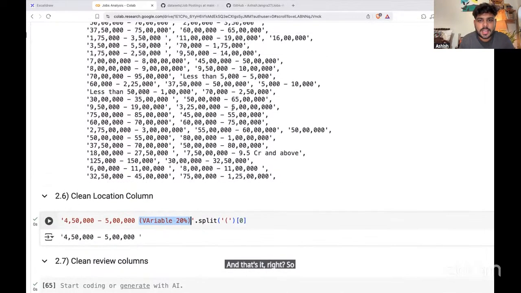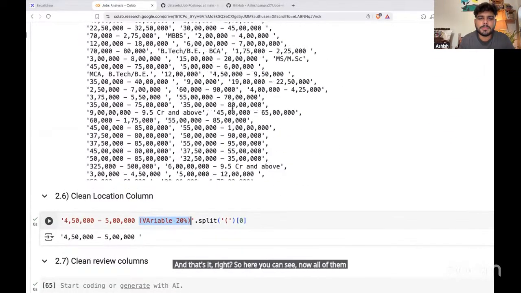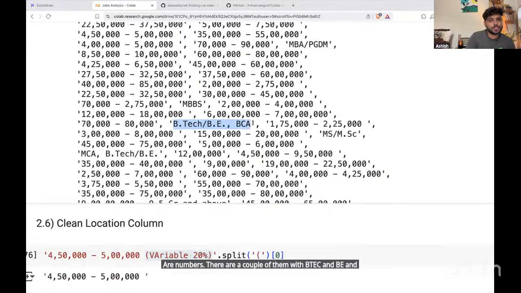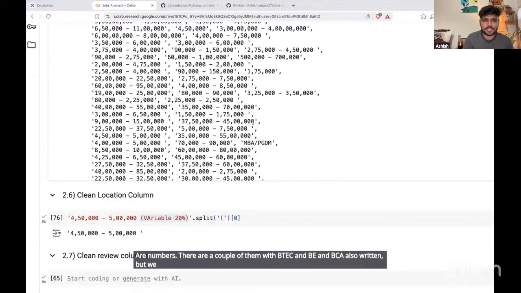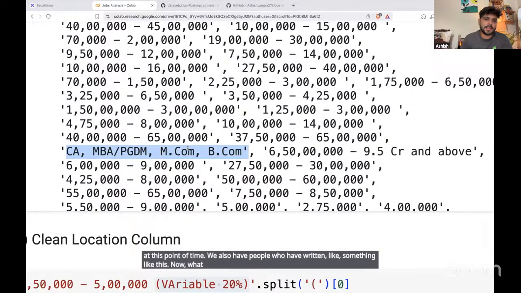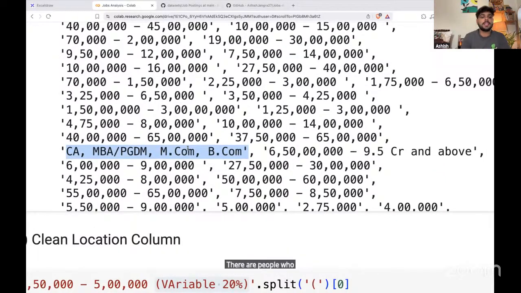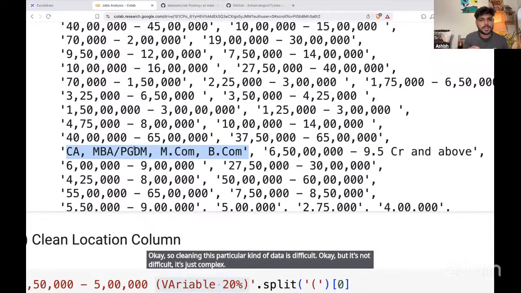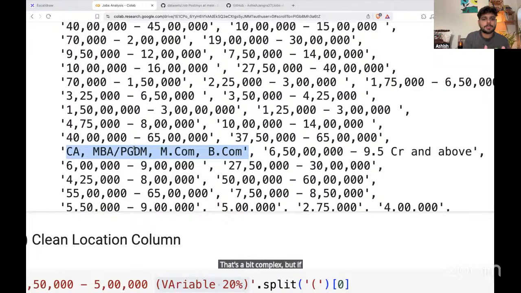So here you can see now most of them are numbers. There are a couple of them with BTech and BA and BCA also written, but we will deal with them separately. That's the best thing we can do at this point of time. We also have people who have written something like this. Now what to do in this case? There are people who have written CA, MBA, PG, DM, and all these kinds of things in the salary. Cleaning this kind of data is difficult. Okay, but it's not difficult, it's just complex. It's a bit complex, but if you understand it, it's pretty simple.